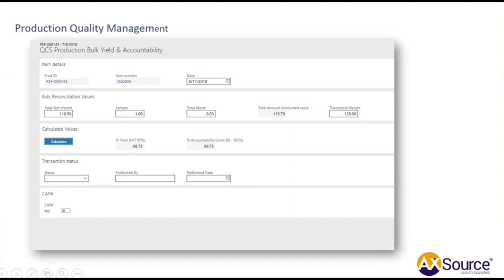Next slide. Example of bulk and yield and accountability. We can add all the information about the production, and the system will do the calculation for us to determine if it's in the pass or fail range, and the responsible person will define the status. We can also issue a CAPA if it's not up to standards.